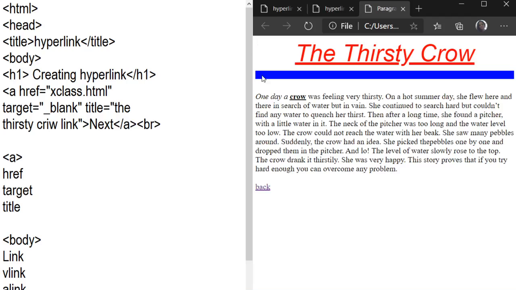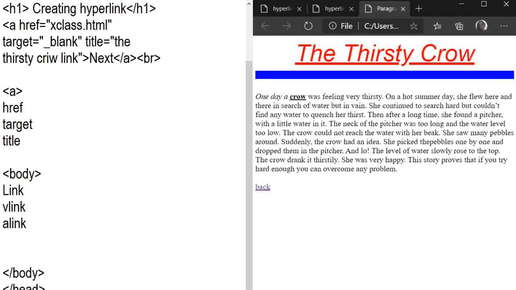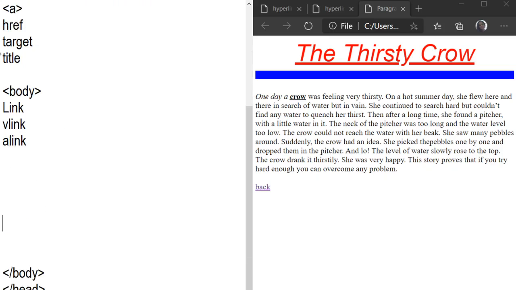So these three, link, alink, vlink, you can see clearly, are attributes of the body tag but work with the a tag. So this is the external hyperlink with its attributes.